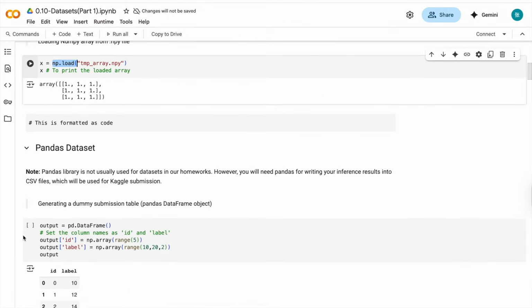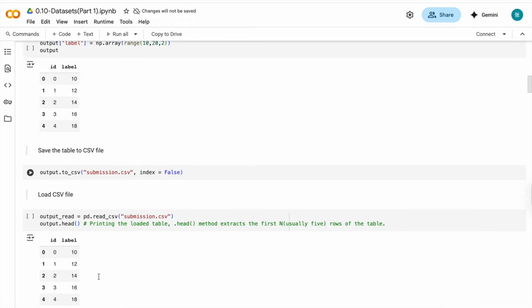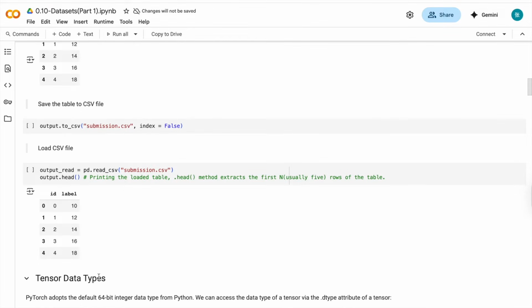Next, we have pandas, which is useful for working with tabular data like CSV. Although we don't use pandas to load raw data in homeworks, we use it to handle predictions or save results for Kaggle submissions. Pandas DataFrames are structured like dictionaries. Each column is a key-value pair, so we need to assign a value to each key, as done in this example. We can then easily save and load them using the methods shown in the recitation.